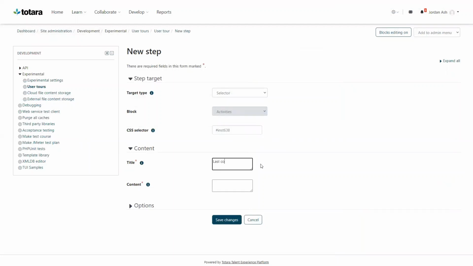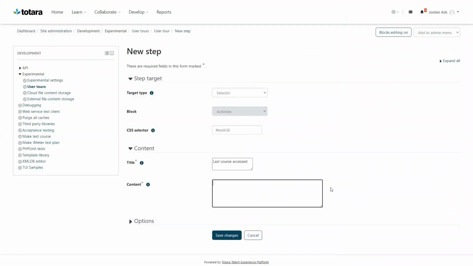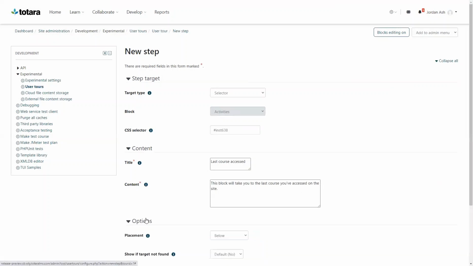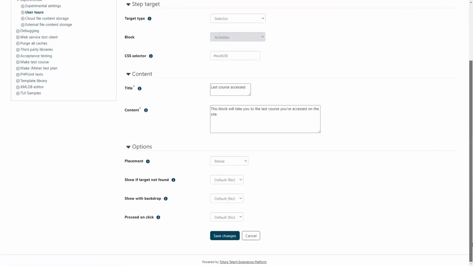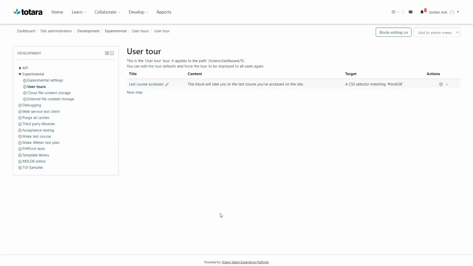I'll enter a title for my step and a short description of the block. If you wanted to, you could also use HTML in this box to format the text, or maybe add a hyperlink. I can also customize a few other settings here, including where the pop-up appears in relation to my block. I'll save and go to my dashboard so we can see how this looks.